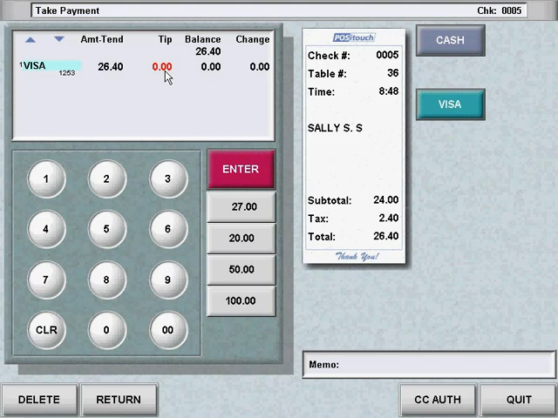Enter the tip the guest wrote in on the slip. Touch Enter. Notice the total amount has changed to include the tip. To make a correction to the tip at this point, touch Delete at the bottom of the screen and repeat the steps of highlighting the card type, touching Enter, and re-entering the amount. If the amount is correct, touch the red Enter button again.